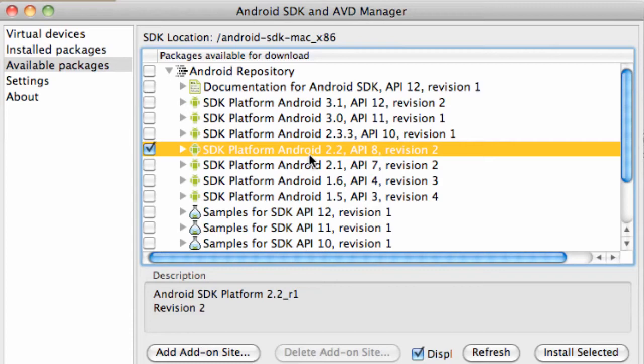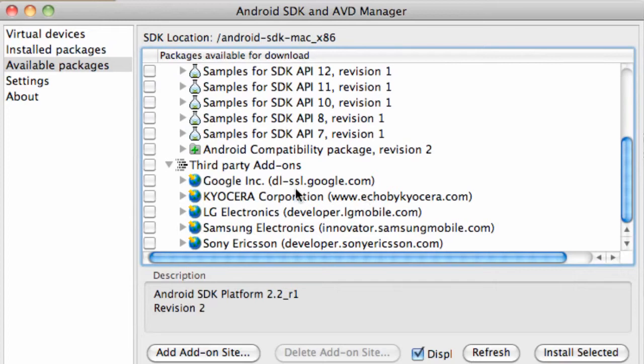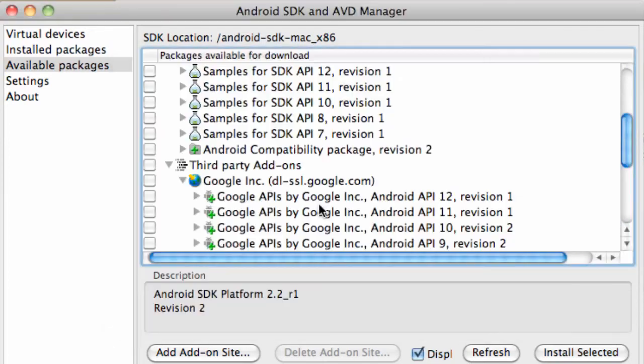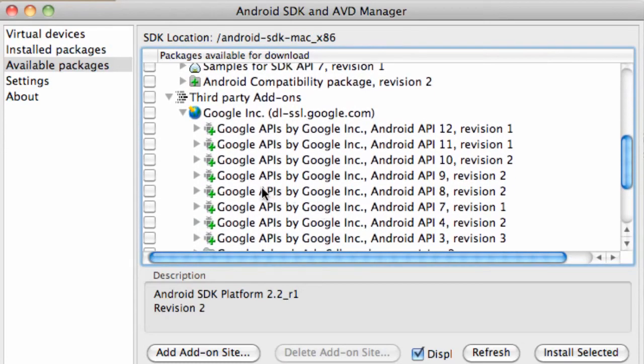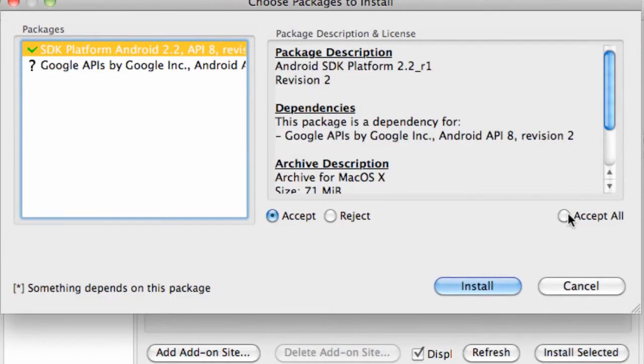So just stick with me here, click that, and then also down here we have the third-party add-ons where we can basically download some APIs. We're going to get the one from Google, so when we get into Google Maps we can use the API from Google. And again, we're going to select API level 8, which will be for the 2.2 platform, and then we're just going to hit install selected. Again, APIs are basically resources that we can use when developing our applications.